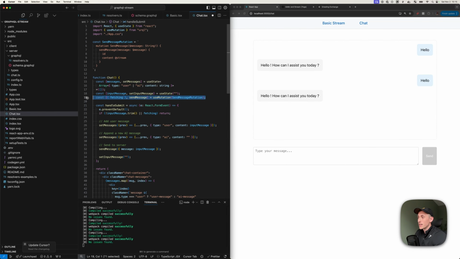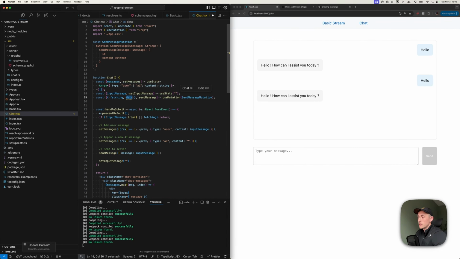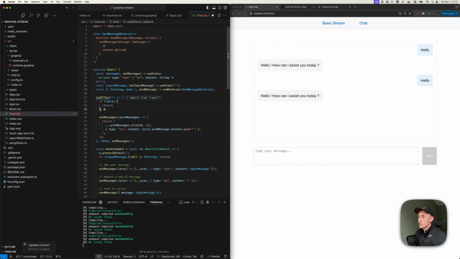We can then get the data from the hook itself, and crucially, the data that comes from here will update every time a chunk becomes available. So this component will re-render every time new data becomes available in the data object. We can then use a useEffect to say that every time we get new data, push it to the last message. So if that is not available, we'll just return early. I'll just make sure that's imported as well.